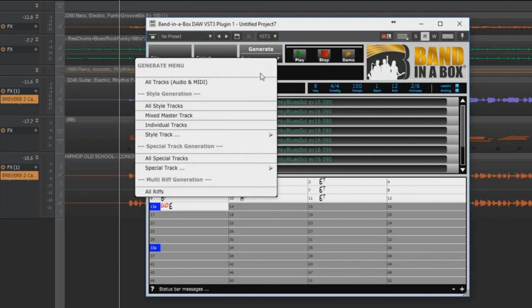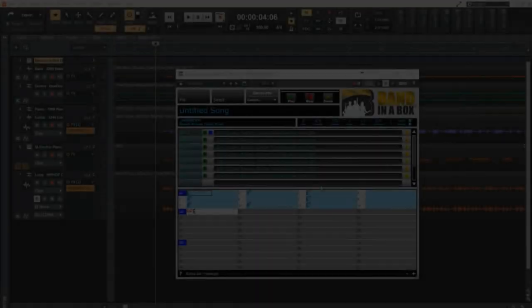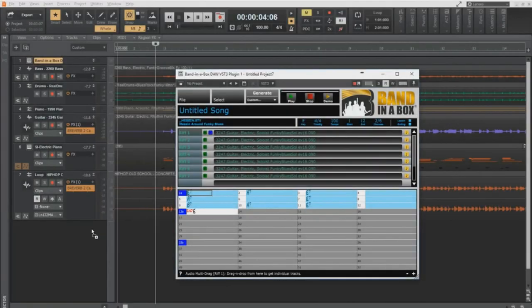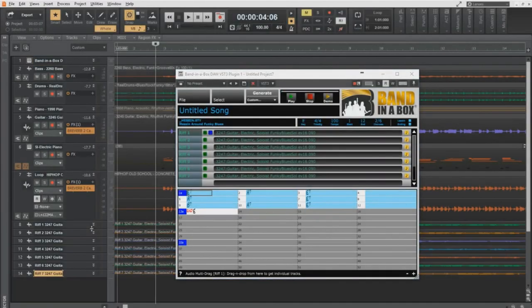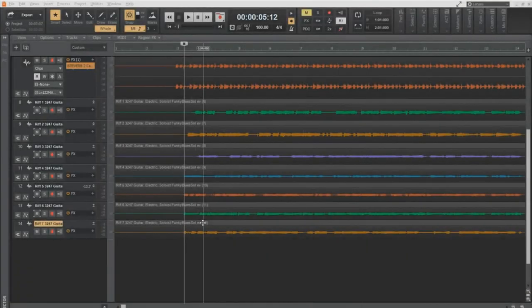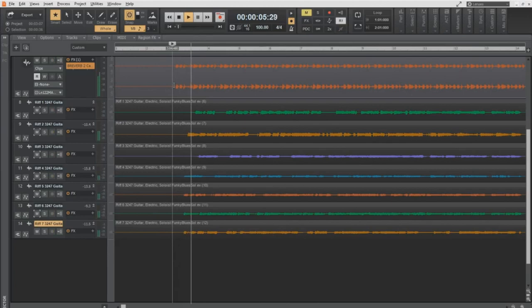And now I'll generate the multi-riffs. And I'll drag them in. So now we have 7 of the same soloist, but playing different parts on all 7 of those tracks. If we tried to play them together, that would sound pretty bad. But the idea is that we can listen to them individually and either pick the one we like the best, or even better, piece together phrases from each of them.